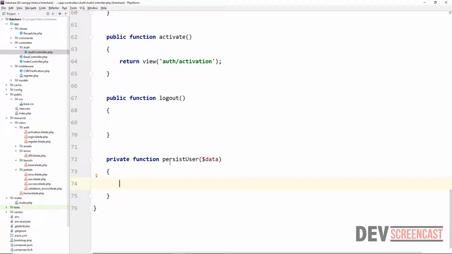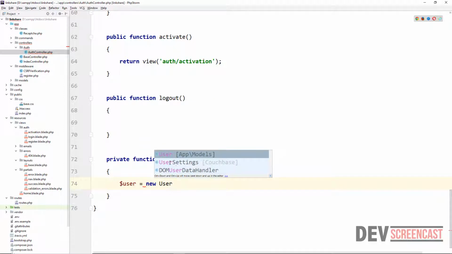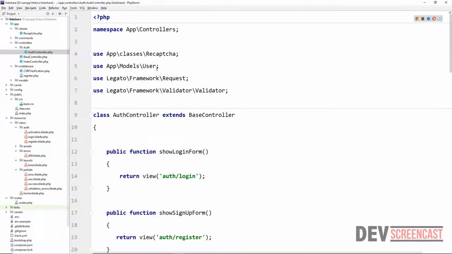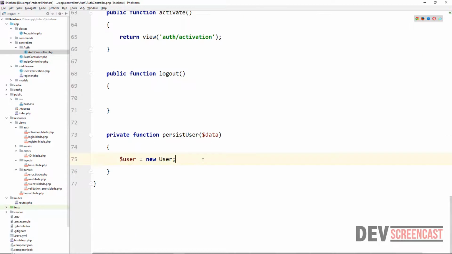Inside of here, the first thing that we want to do is to create a new instance of the user model. So we're going to say user equals new User. The user model comes with a fresh installation of the Laravel framework, so that should be App\Models. You should ensure that you are including all of the use statements here. Right now we have four: Recaptcha, App Models User, Request, and Validator. So ensure that you include all of them.